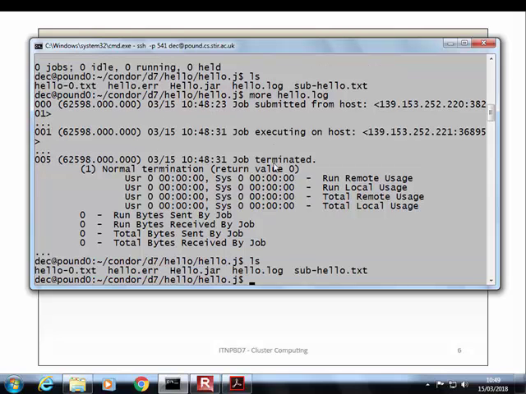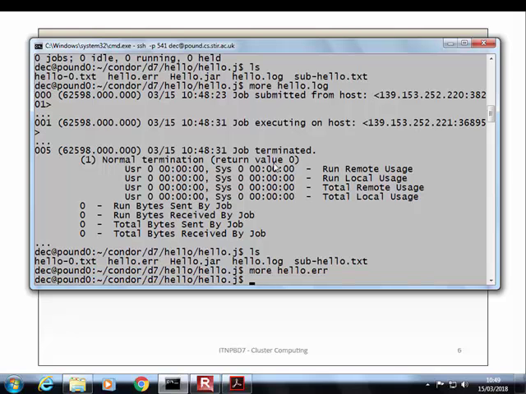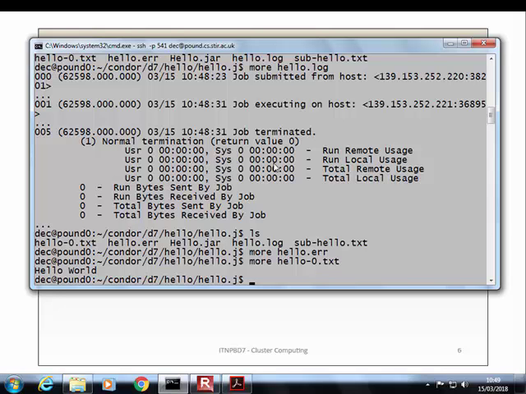Hopefully, hello.err will be empty in this case. Yep, nothing in that. And obviously, the bit we're really excited about is the contents of hello-0. Oh, no. There we go. The contents. That's the output of our job.